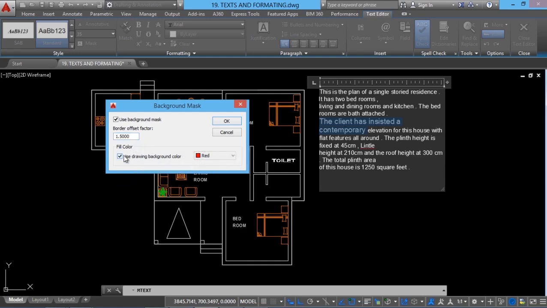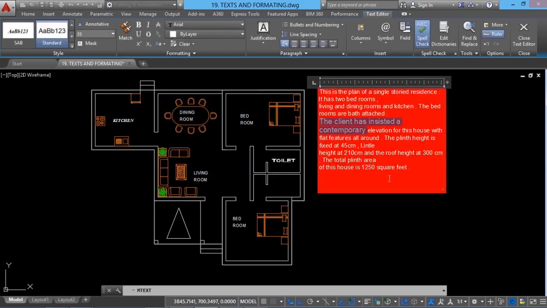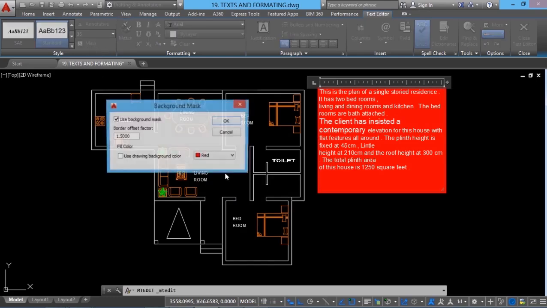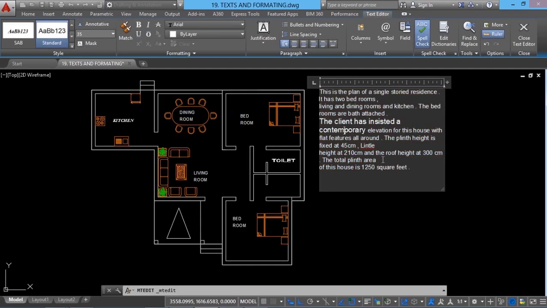If you click on use background color, the background color, which is this particular gray color, will be used as a background mask. But I would like to give a different color. I'll give red, for example. When you click on red and give OK, you will see the red color as a background color. So that's the use of mask option. Now I'll click on the mask and I'll disable use mask option and give OK. So the background color disappears.